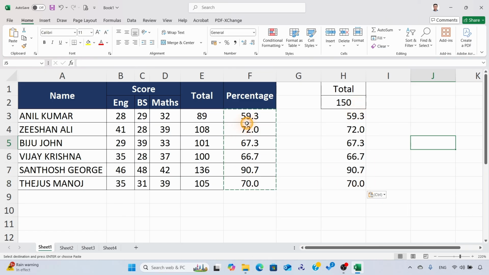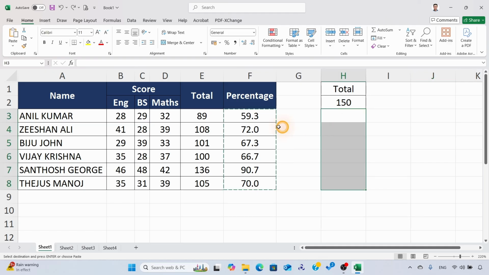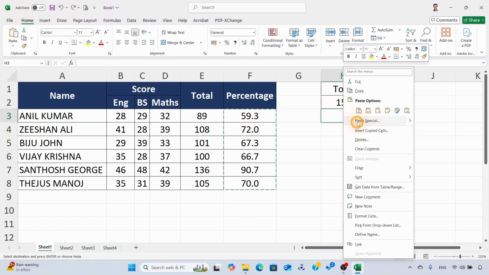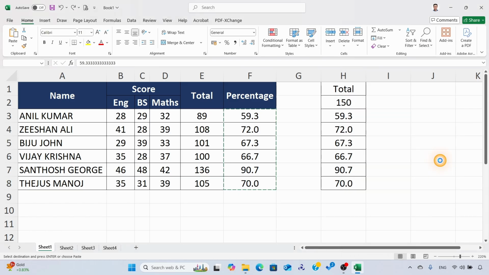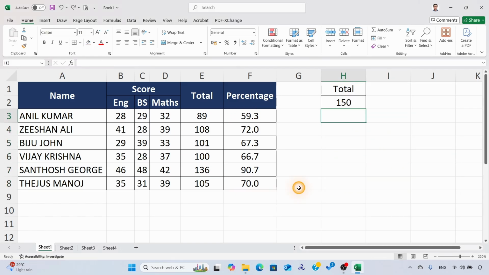But the difference is the borderline is not here. Here there is a borderline. There is no borderline. So again we copy, then paste, right click for pasting, then paste values. Third one, values and source formatting. So whatever format is here, that will appear here. So the borderline is here.